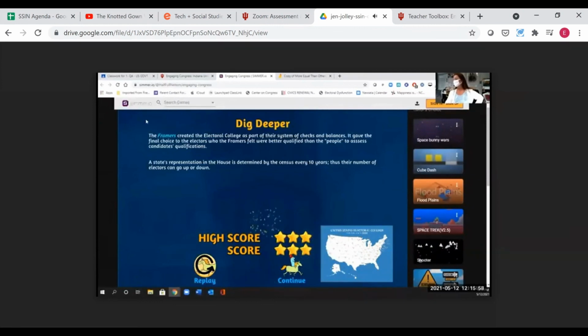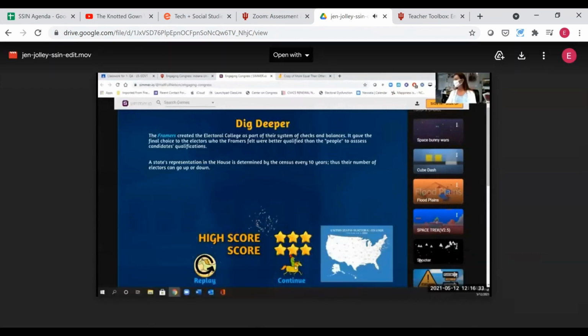Now, before you move on, I want you to go ahead and read this dig deeper part. It says, the framers created the Electoral College as part of a system of checks and balances. It gave the final choice to the electors, who the framers felt were better qualified than the people to assess candidates' qualifications. The state's representation in the House is determined by the census every 10 years. Thus, their number of electors can go up or down. So students, after you've read that, then hit the continue button. See the little continue button down at the bottom.